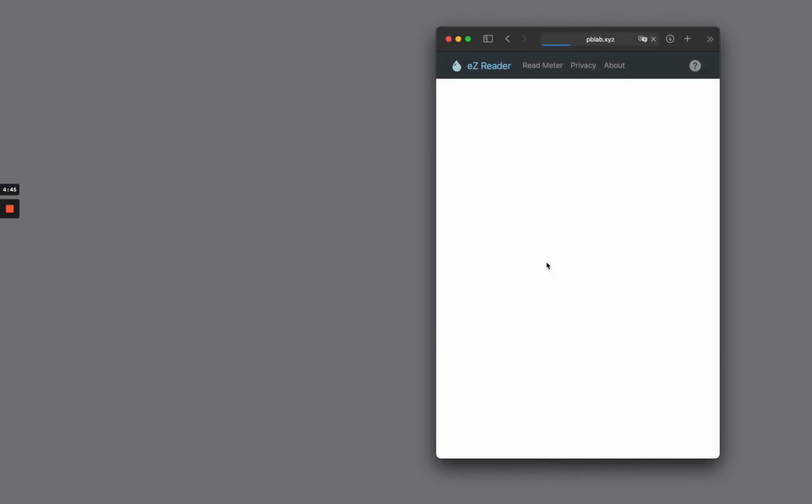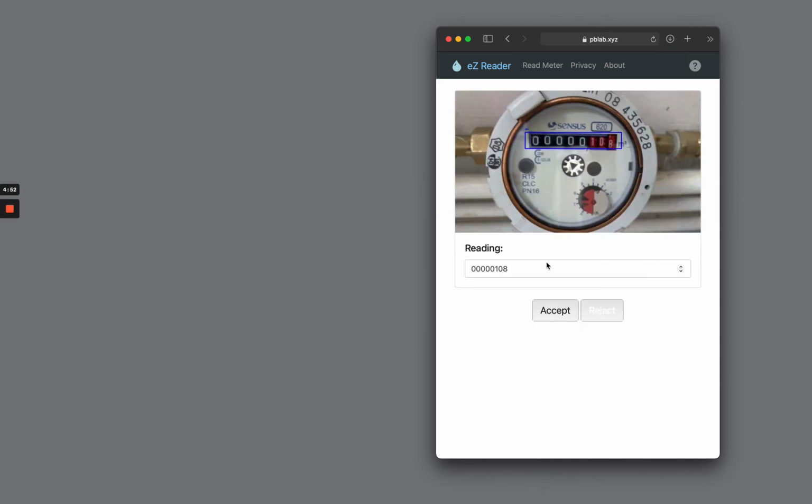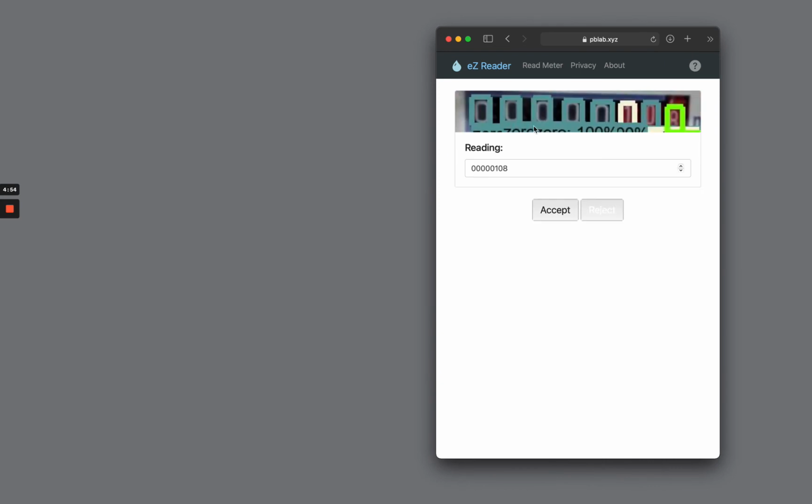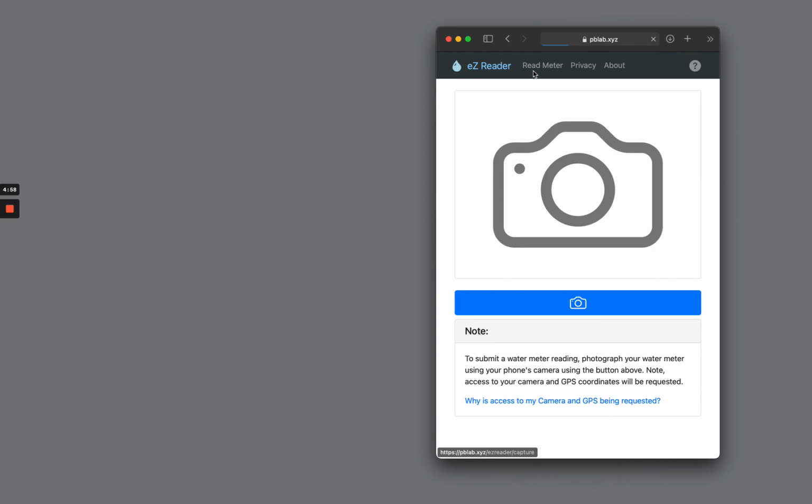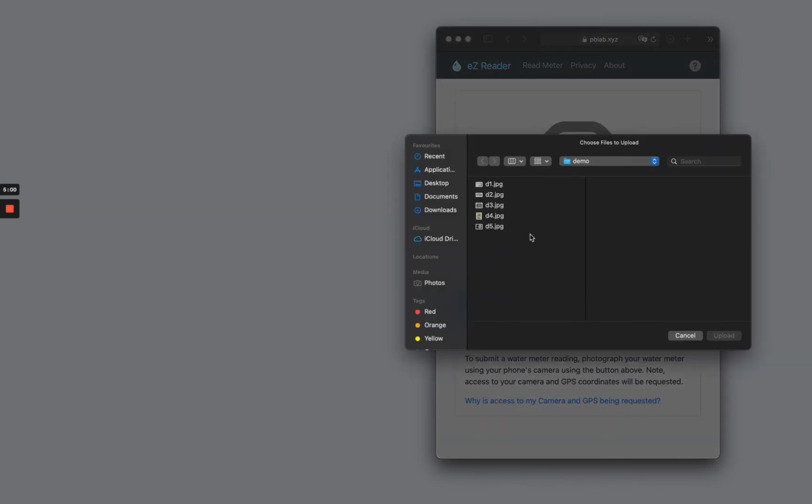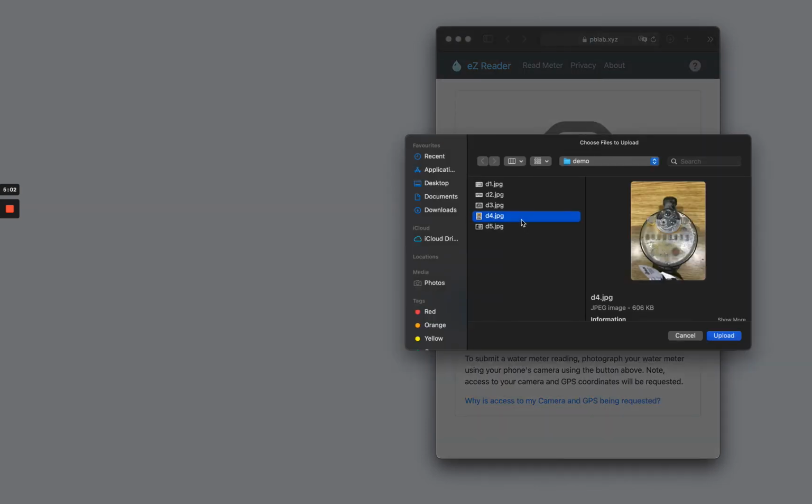Allow. We also implemented image shrinking, so the images are shrunk and can be read faster. So in here, 00000108, it's correct. There you go. Why don't we try something that is hard for a human to read this time?